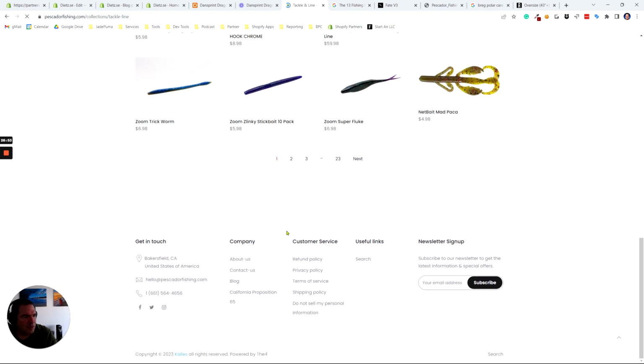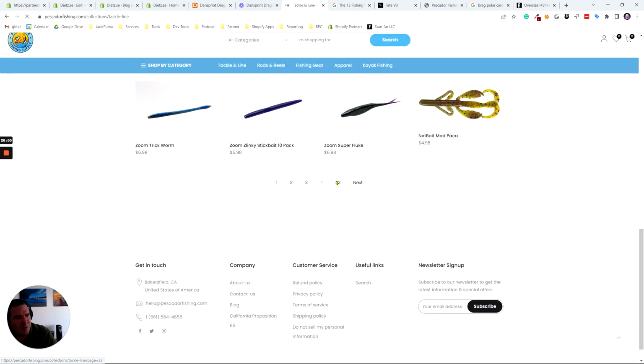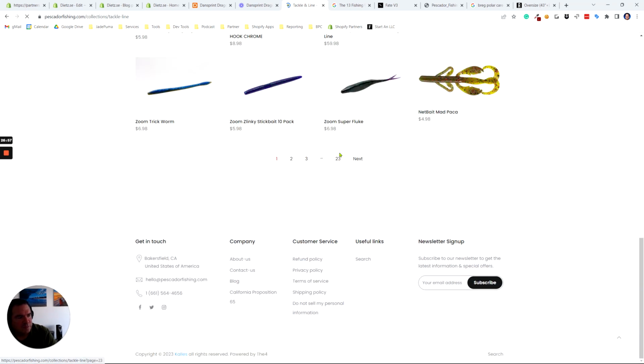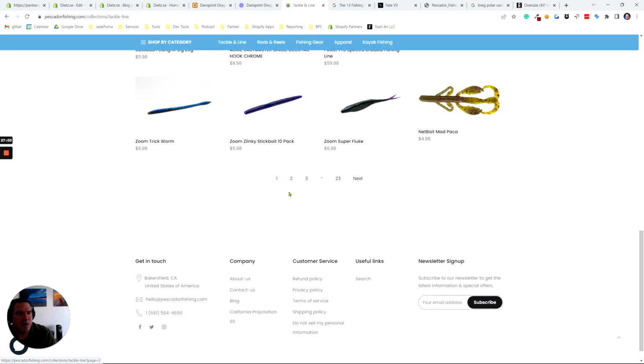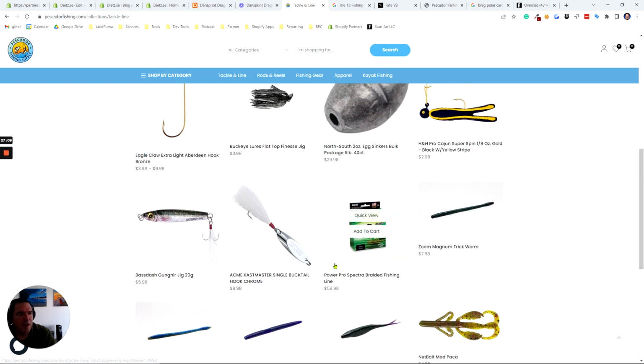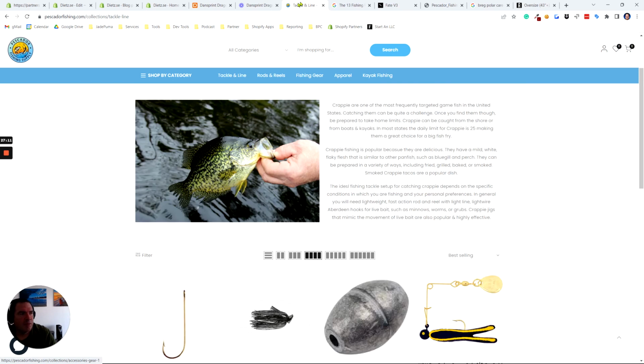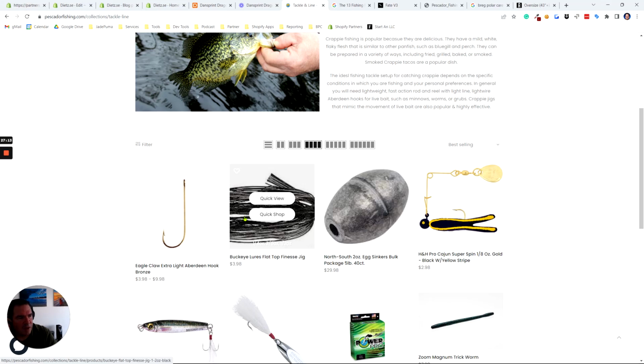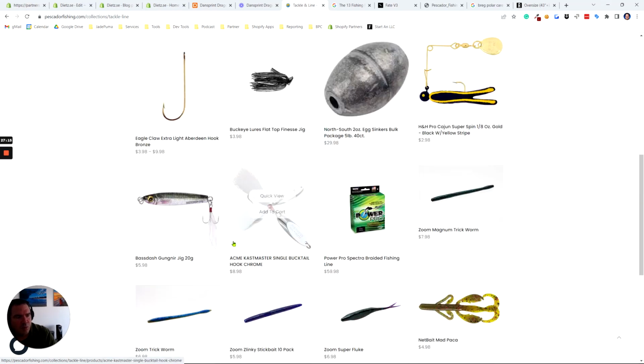And another thing here, so this is nice. You've got 23 pages of stuff, so it tells you that's a lot of content, right? It's a lot of products you have. If you had one or two pages of products, 10 or 20 products, you might not need a filter app. But if you have hundreds of products, then you probably need the filter app. So on your collection pages, I think that would be an important thing.